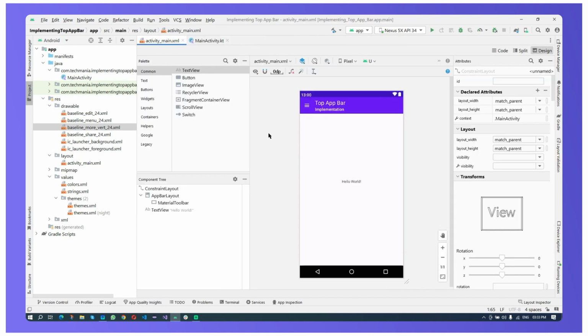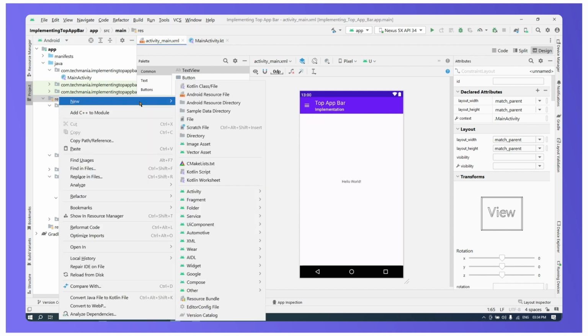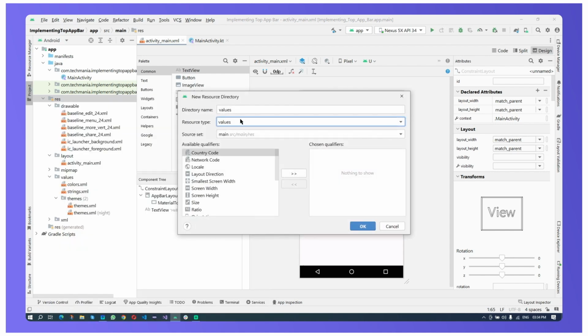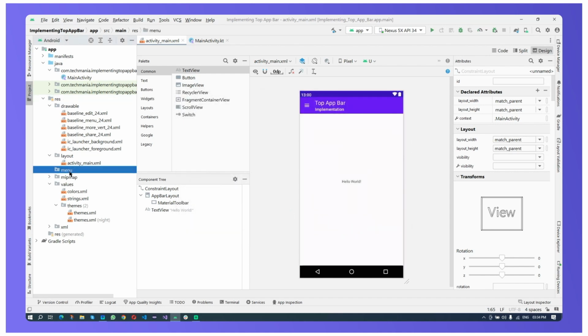Now we need to create a menu design to show these icons on the toolbar. For this, I right-click on the res folder. I choose the New Android Resource Directory option. From here, let's select the menu option. And I click the OK button. As you can see, the menu folder has been created.